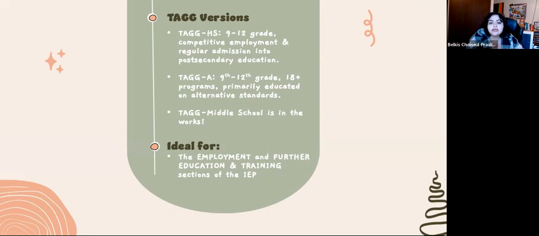The TAGG-A is primarily for students who are on alternative standards. And in California, I know the terminology has changed, but we would maybe put these students in the extensive support needs group. So those are the 2 that we're going to be playing around with today. And I just put a little note there.